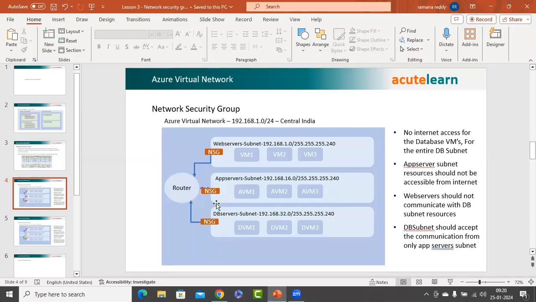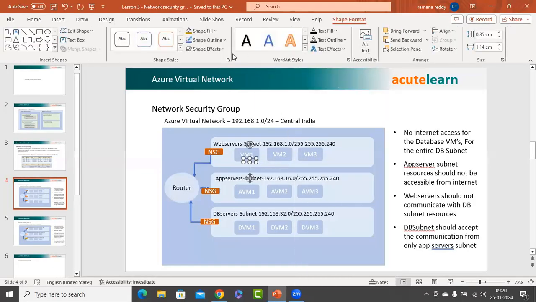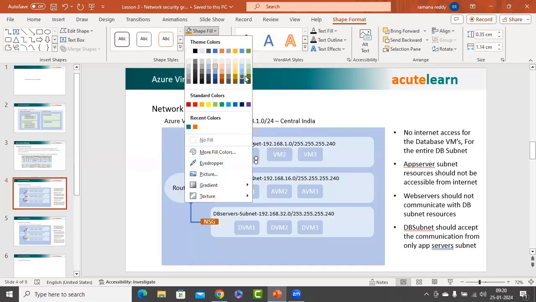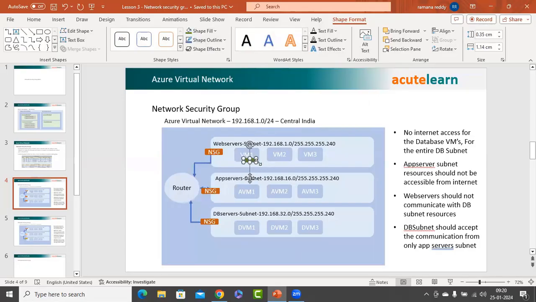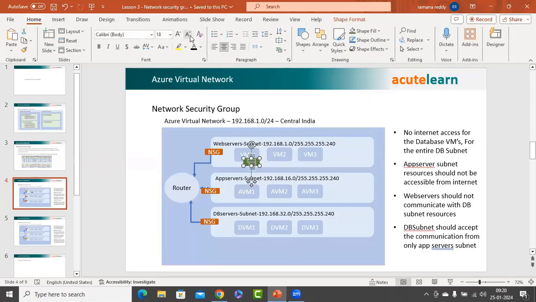So when you are creating your rules, you need to be very careful about where you are applying that rule and where that NSG is being applied. So if you have an NSG applied at an individual VM level, let's say there is an NSG which is being applied at an individual VM level.